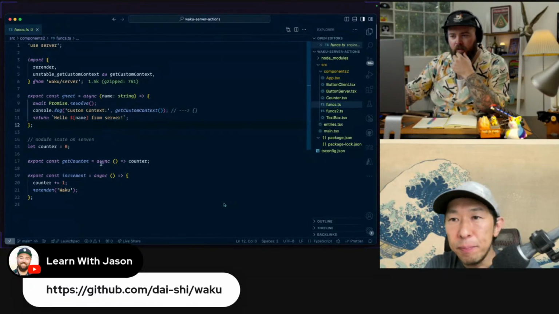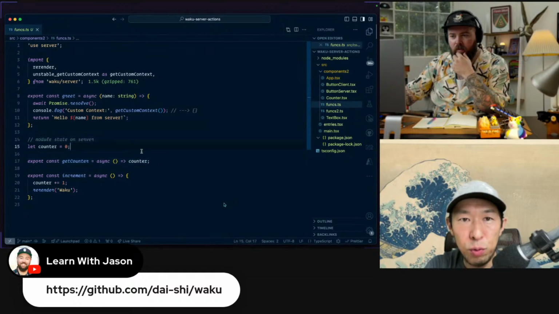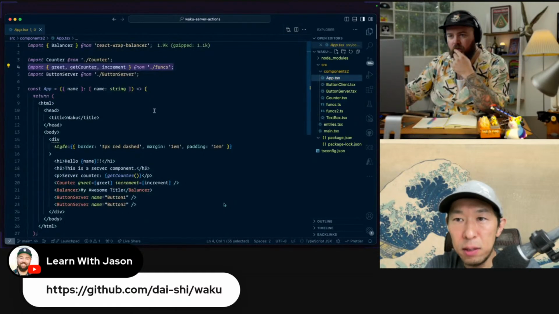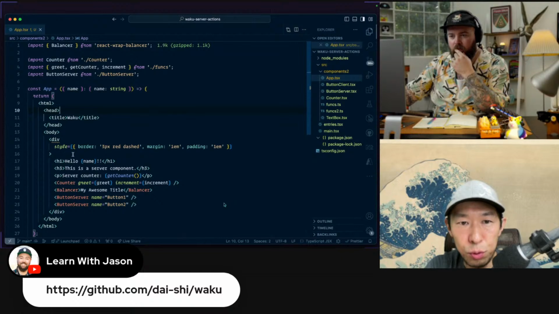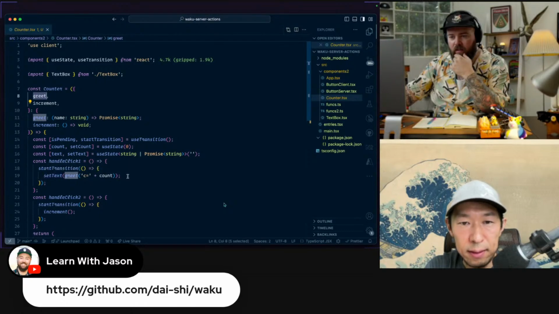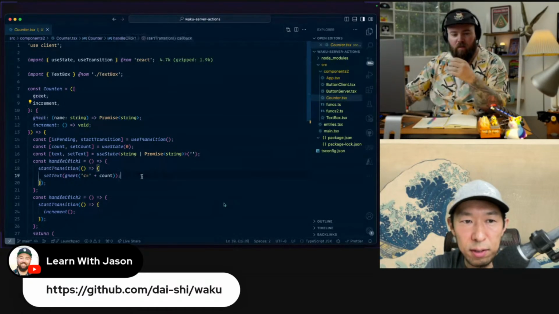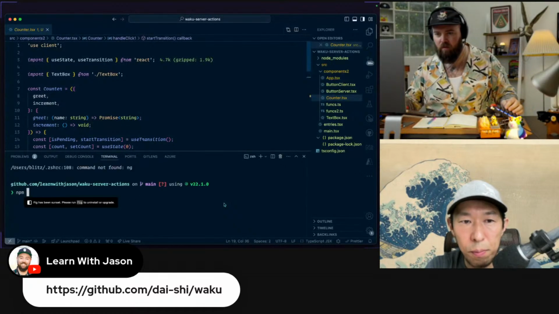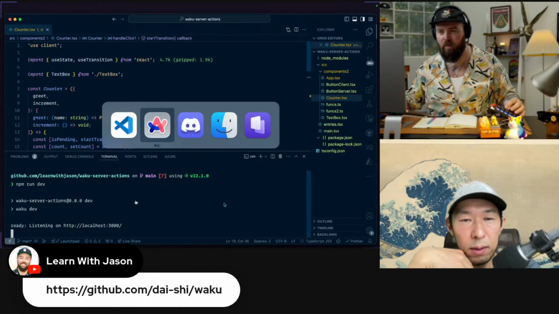Then in the app component, we pass the greet function to the counter component, which is a client component. This one gets the greet, and then we start the transition and set the count from the state. So let's run the app and see how it works.